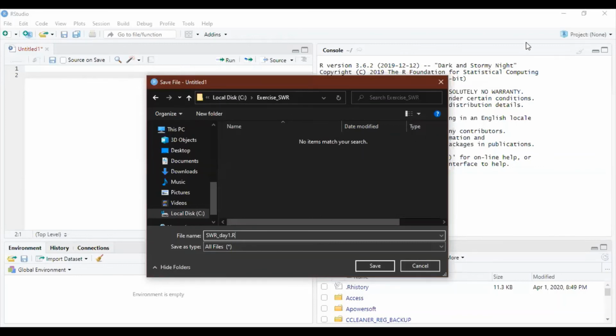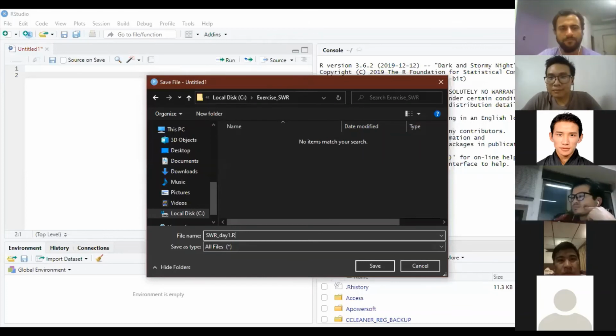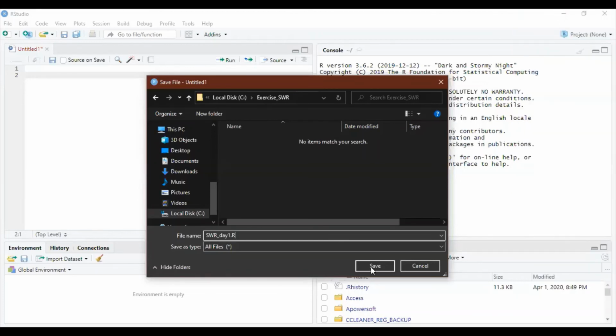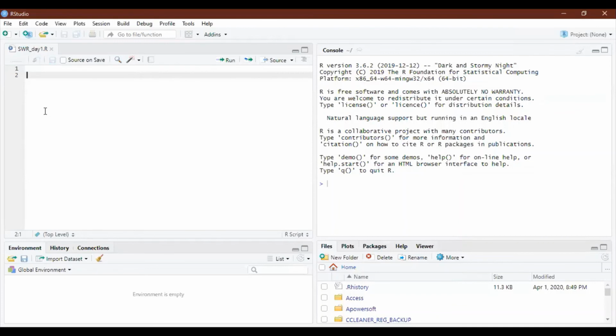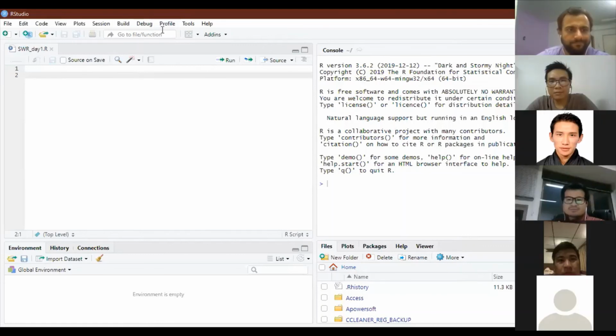Okay, everyone on the same page? Save file type as all files. Okay, now let's save this, save it. Okay, so any questions? Questions for now. Okay, it should be very easy, right?